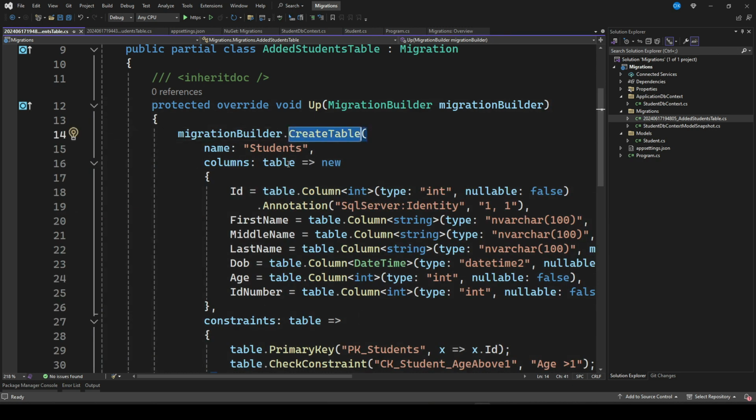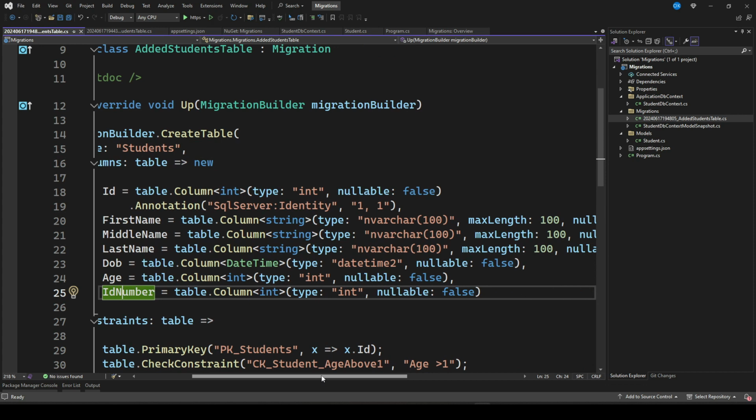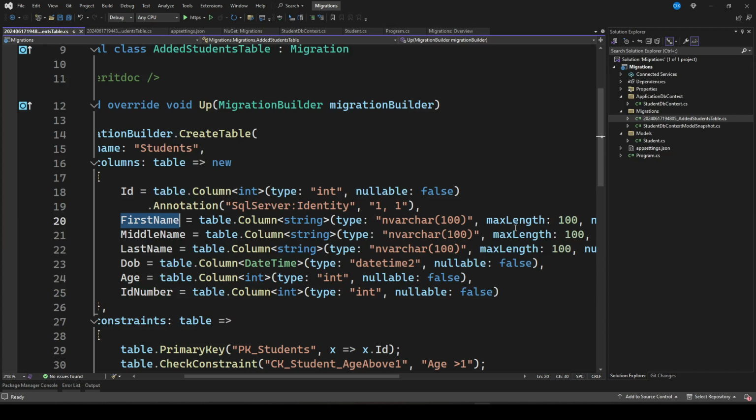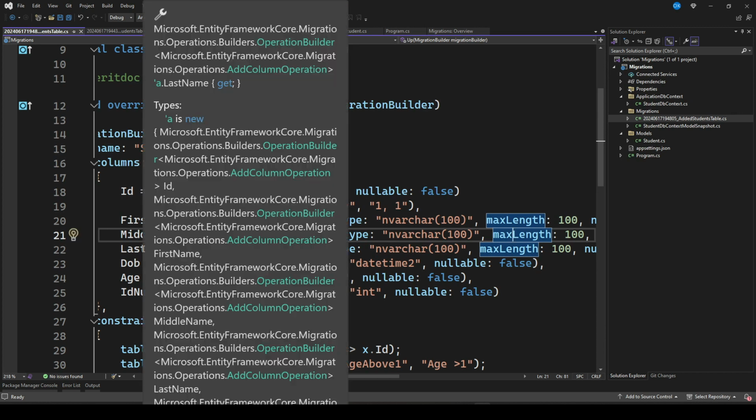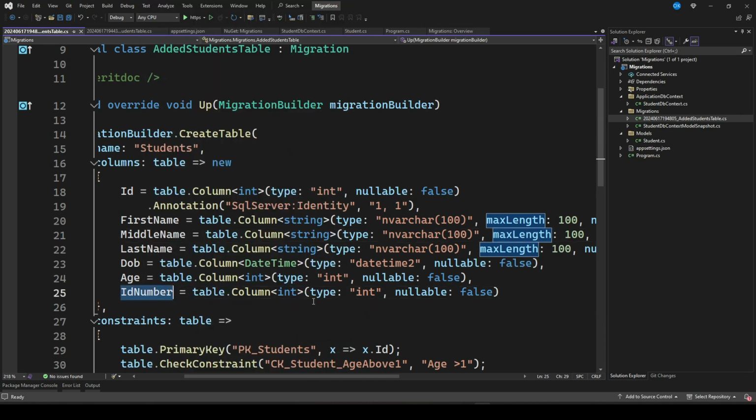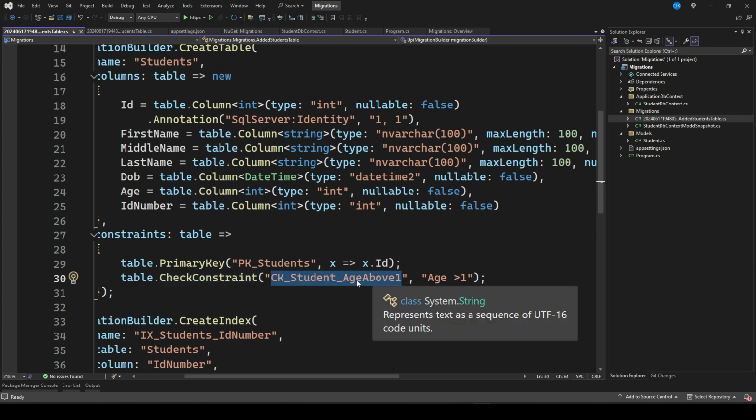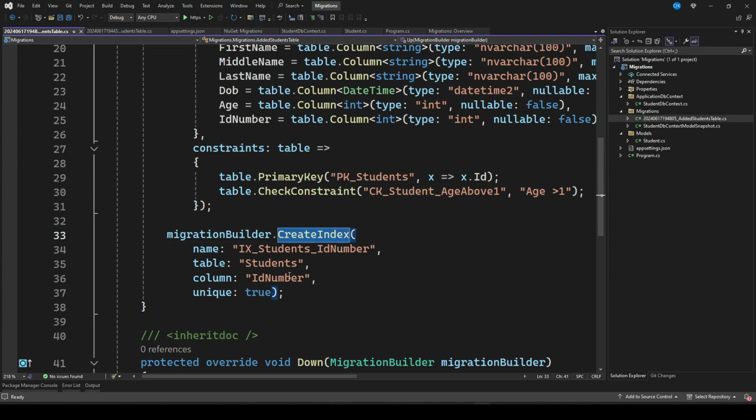You can see it's creating the table students with the ID, first name, middle name, last name, date of birth, age, and number. If you look at some of these columns, you'll note that it is applying some of the constraints that we had. So you see it is checking first name, maximum length is 100, middle name, maximum length is 100, last name, and you can also see ID number, nullable is false, so it is required. Then you can see our check constraint that we added. It is checking if the age is above 1, and you can also see it has created our index for the ID.